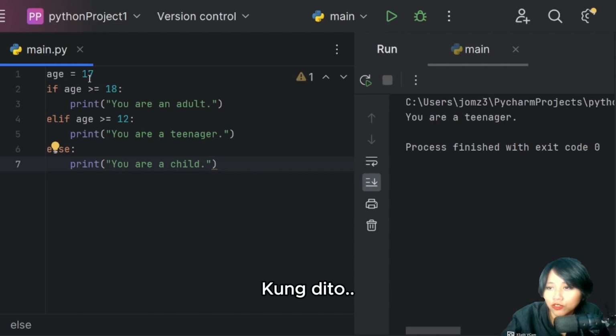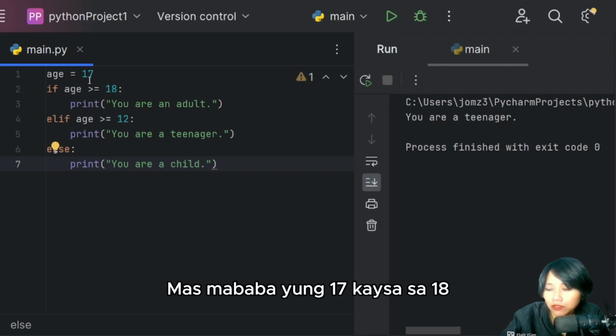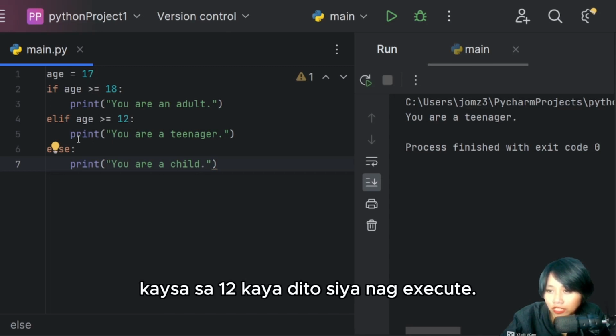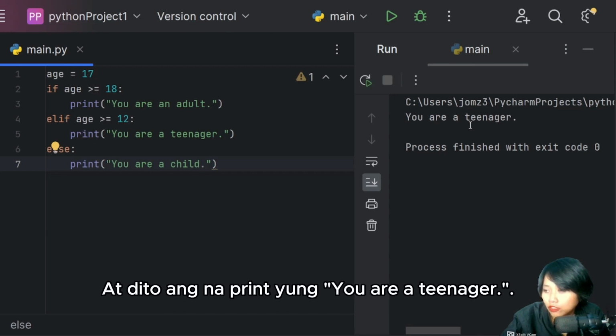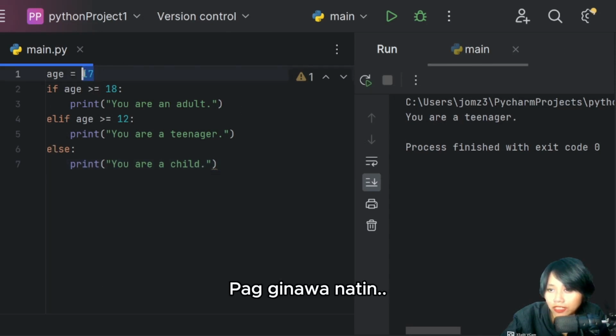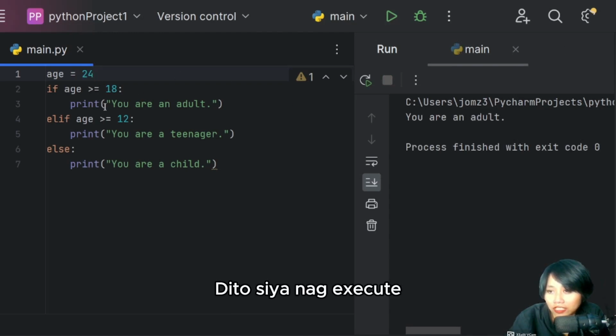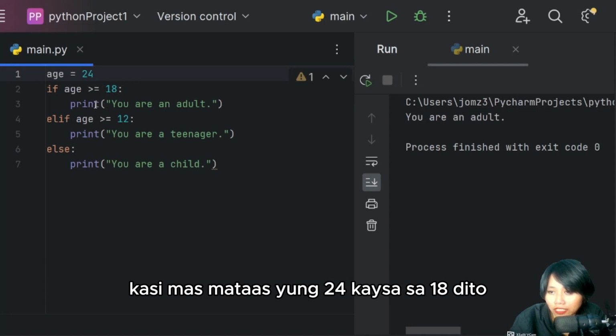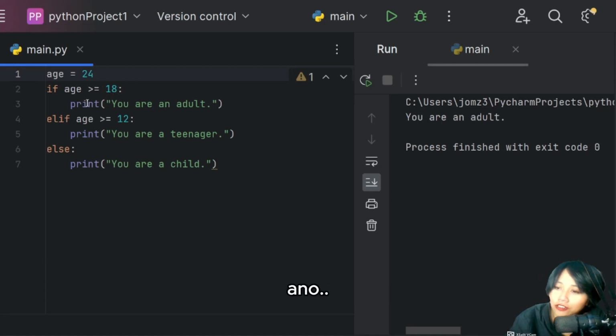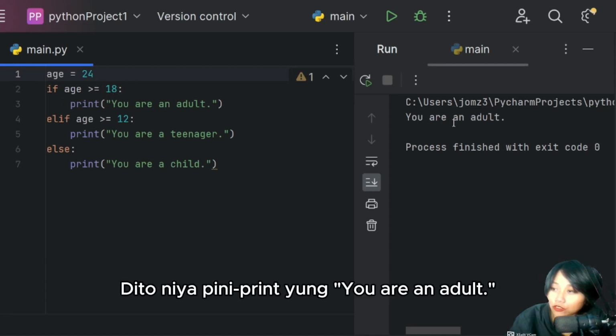Bakit? Kasi dito, mas mababa yung 17 kaysa sa 18, kaya wala na ito. Dito naman, mas mataas yung 17 kaysa sa 12, kaya dito siya nag-execute. At dito ang na-print yung you are a teenager. So pag ginawa natin 24, you are an adult kasi dito siya nag-execute kasi mas mataas yung 24 kaysa sa 18, kaya dito niya piniprint yung you are an adult.